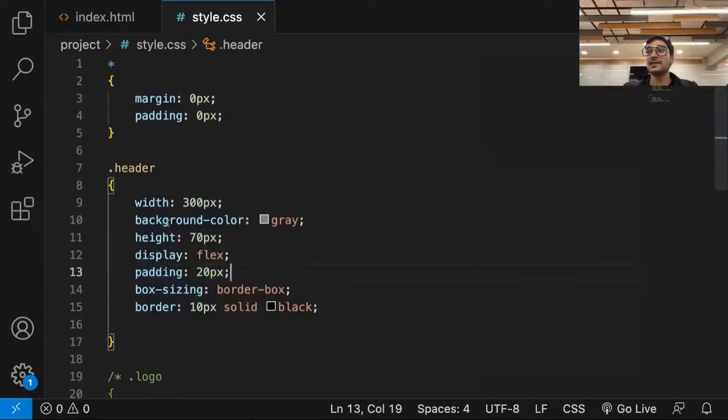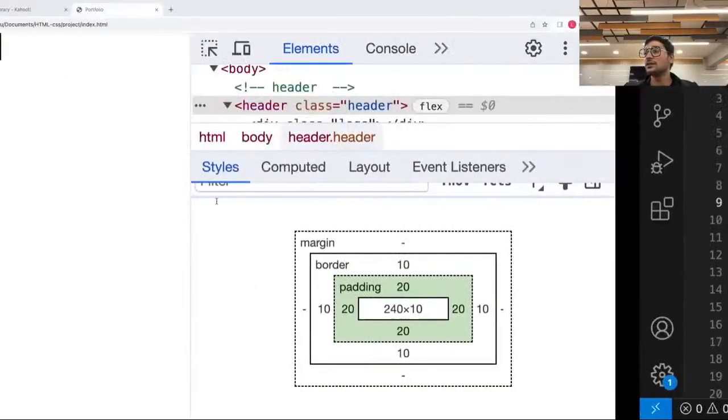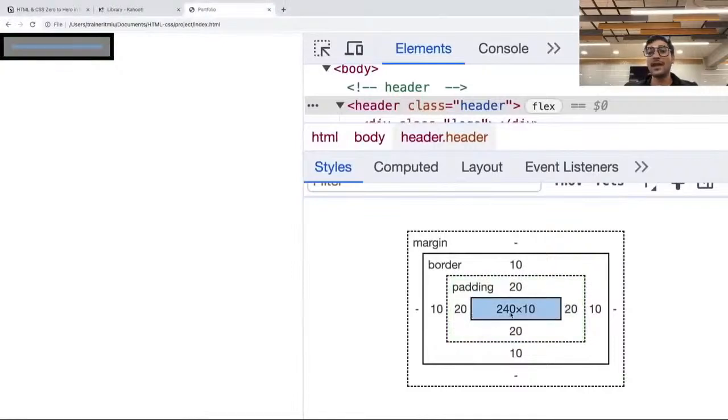Is that clear, guys? So now I have given 300 width, but when you go on the browser, that width is considered as 240. Why? Because on the left, there is 20 pixel padding. On the left, you have 10 pixel border, which equals 30. And again, on the right, you have 20 pixel padding. On the right, you have 10 pixel border, which is again 30. So 30 plus 30, 60 plus 240, total 300.